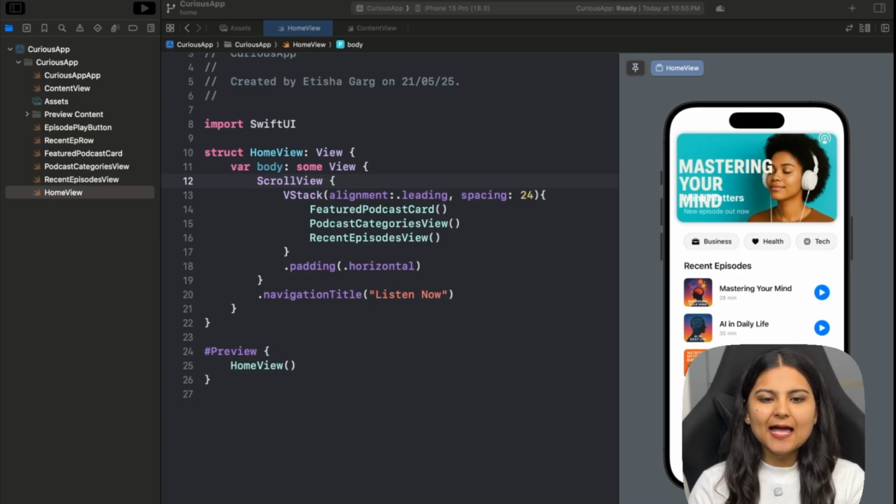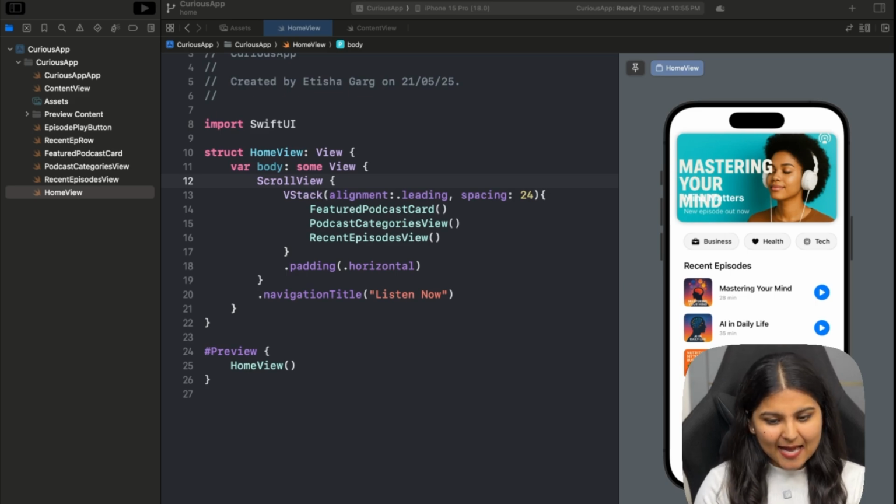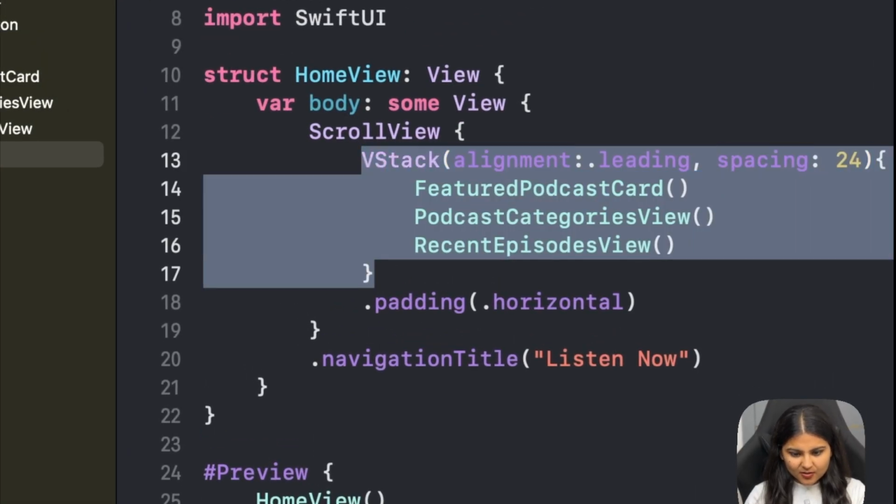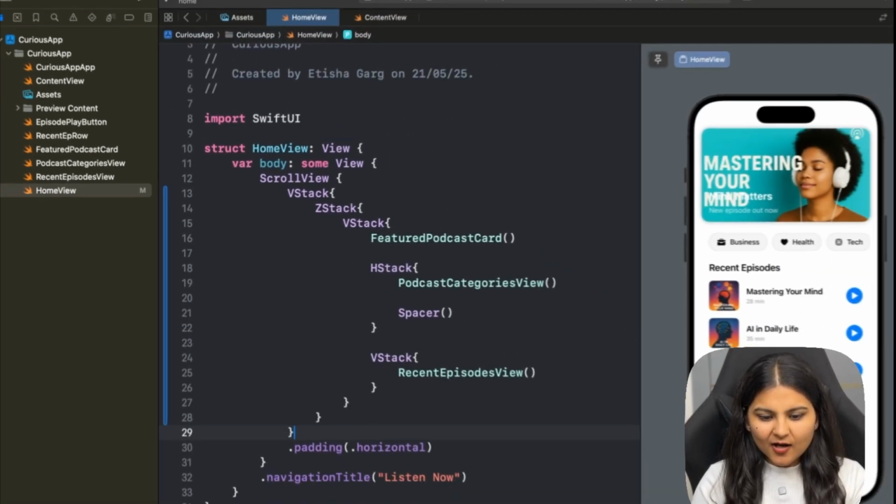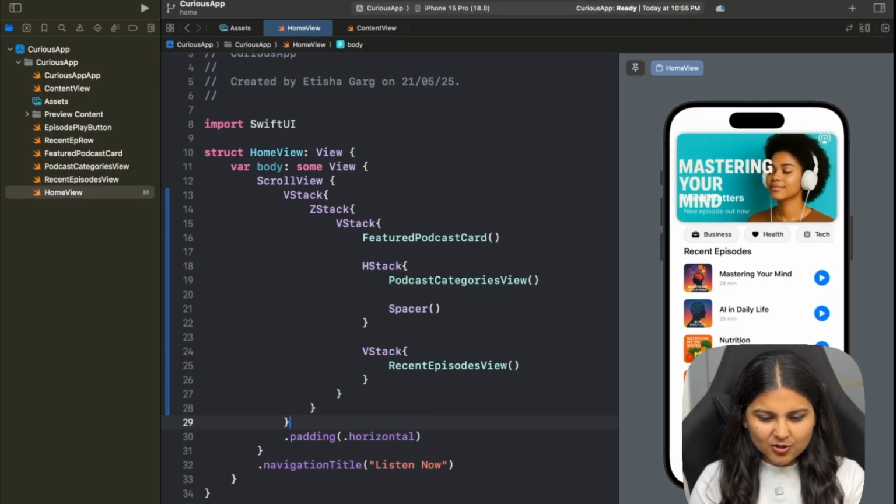Let's try one last thing, and that is complex view nesting, and let's see whether CodeRabbit is able to give me proper suggestions for it or not. So I'll create the home view deeply nested in VStack, ZStack and HStack, and let's see what CodeRabbit suggests. So I'm going to remove this and use this. The view is not going to change. I've just deeply nested it. Let's push this code to GitHub and create a pull request and see what CodeRabbit suggests.